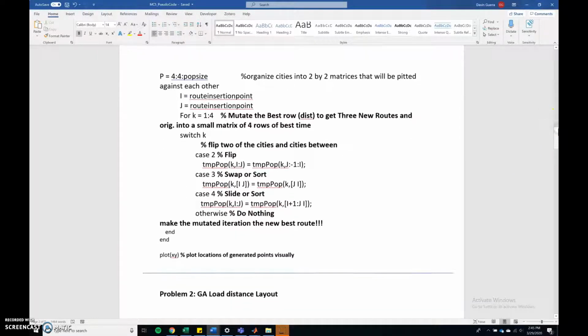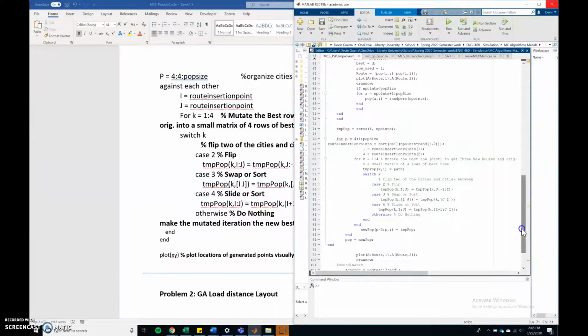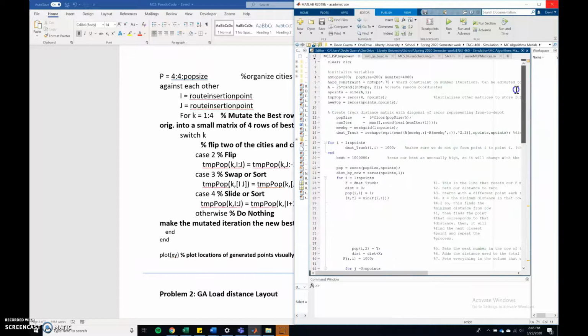And so the different methods we'll be doing, we'll be switching K. The first method is to flip 2 cities and the cities between. The next is to swap, and then we have a slide. And then the last option is to do nothing. So as our iterations go through, they'll be mutated in order to achieve the best route. And I will show you this problem. And this approach works a lot better for a larger amount of cities.